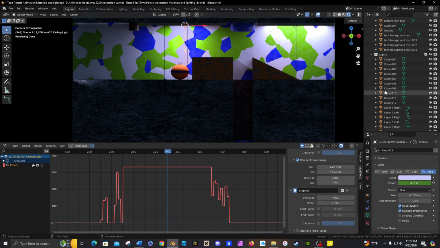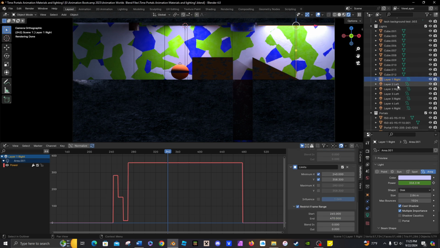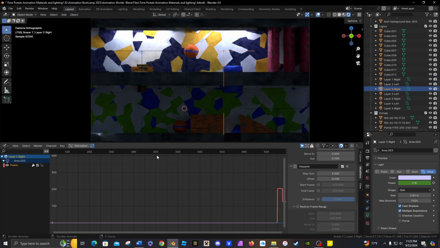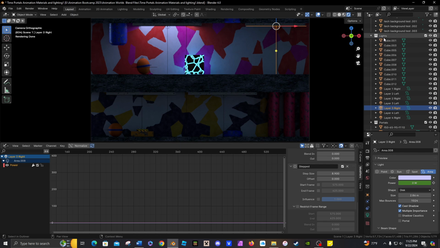Keep your lights named in the outliner to whatever best suits you. Here is my example. So this is layer 1, right, and then I go to layer 2 left, then layer 2 right, and then if I go up again in the animation, we've got layer 3 left and layer 3 right, just to stay organized with the scene. And then I got them in their own collection called lights.